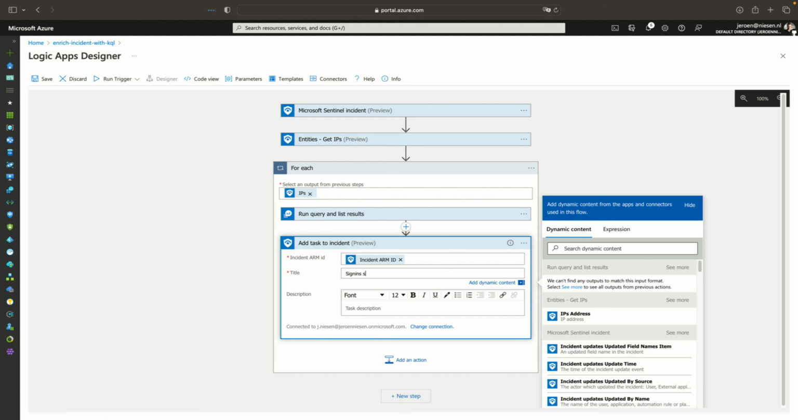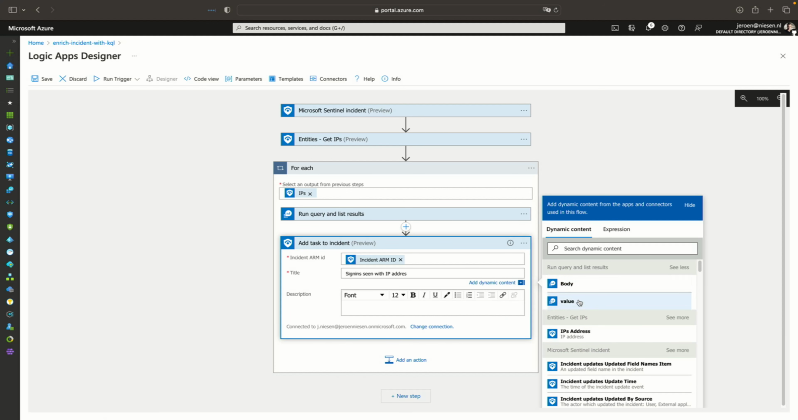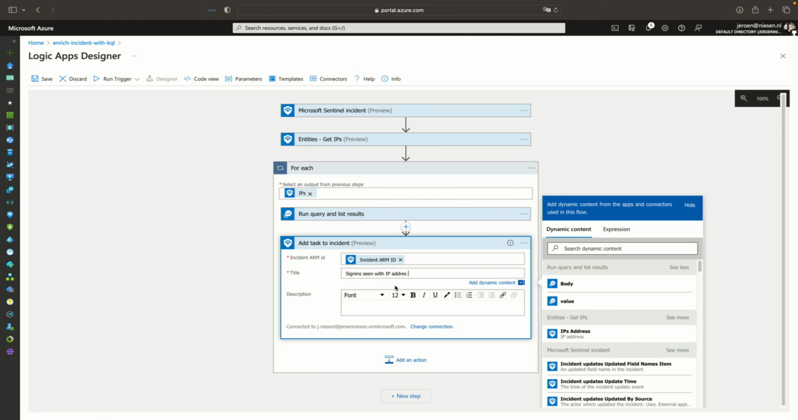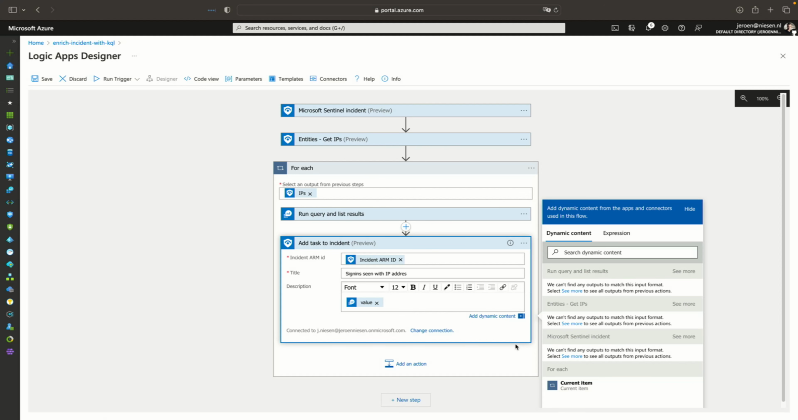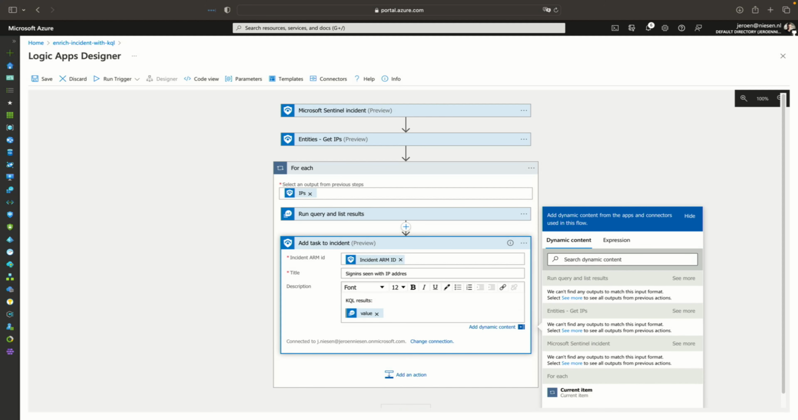Sign-in seen with IP address. Here's the funny thing. If I click over here, I can't select the output of my run query and list results activity. If I go over here and click see more, I click on value, I can copy that and paste it in here. Let's be nice and add some text also. KQL results. And then we print out our value.